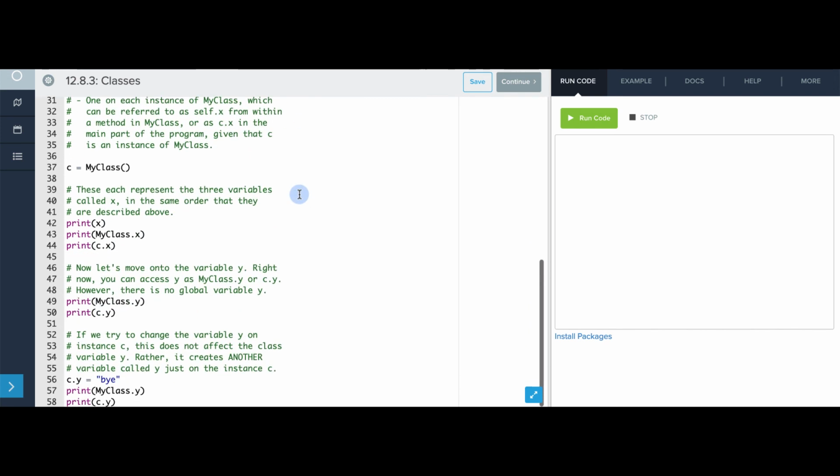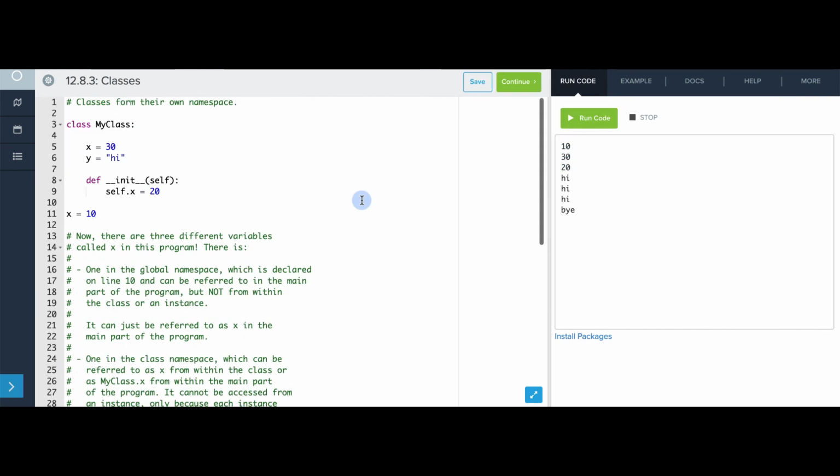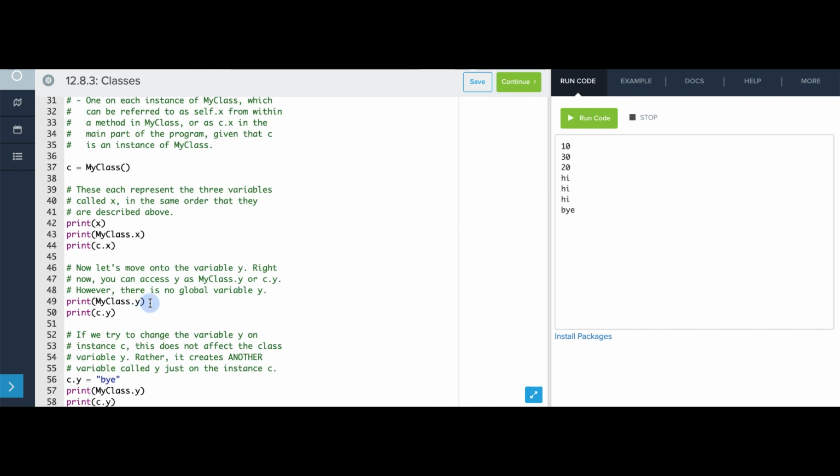So if we come down here, we're making an instance of the class C. And here we're actually going to print out three different values for x, the global x, the class x, and the object x. So if we run this, we see we get 10, 30, and 20. And that makes sense. The global x is 10, the class level x is 30, and the object level x is 20. Now we're going to print out some y variables.